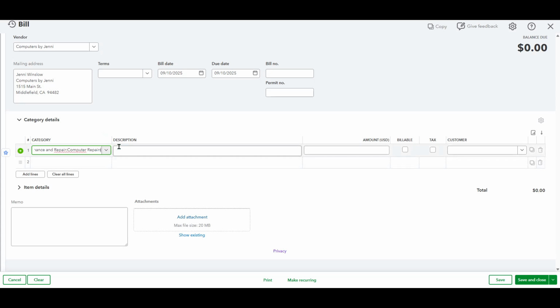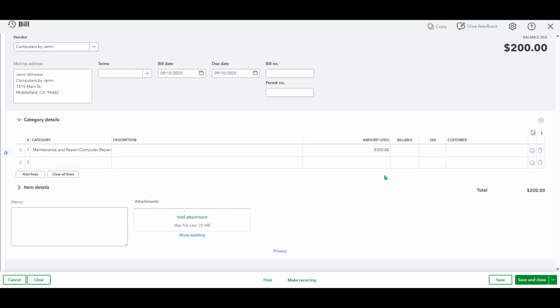After you've completed entering all these details into the bill, take a moment to review them. Double-check the accuracy to ensure everything reflects your records properly. Once you're confident everything is in order, simply click the Save button. This not only records the bill in your expenses, but also makes sure all accounts are updated accordingly. And just like that, you're done.